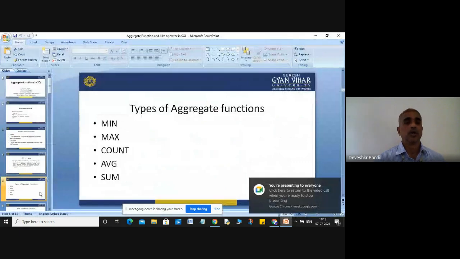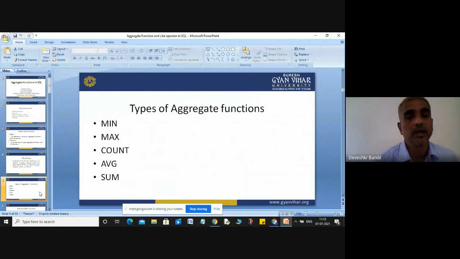There are many types of aggregate functions, like MIN, MAX, COUNT, AVG, and SUM. I will discuss all aggregate functions one by one, and also the examples of all types of aggregate functions: minimum, maximum, count, average, and sum. First of all, I would like to discuss the MIN function. MIN means minimum.